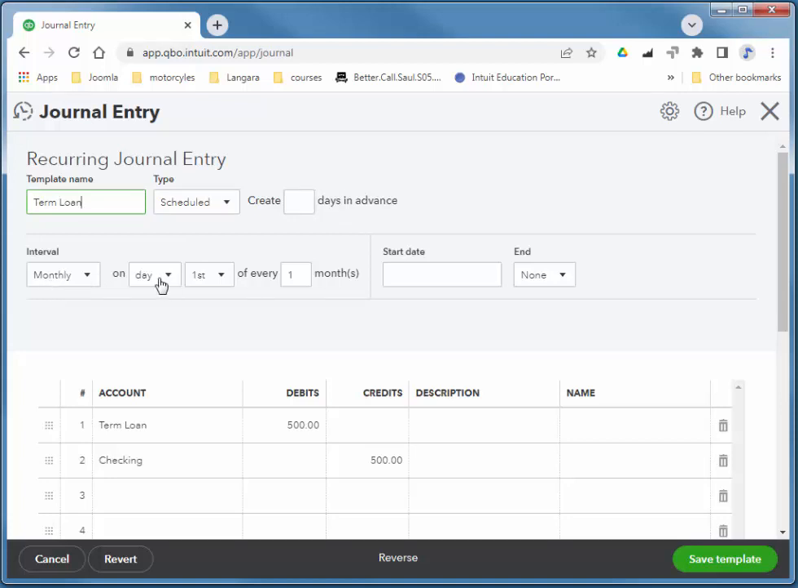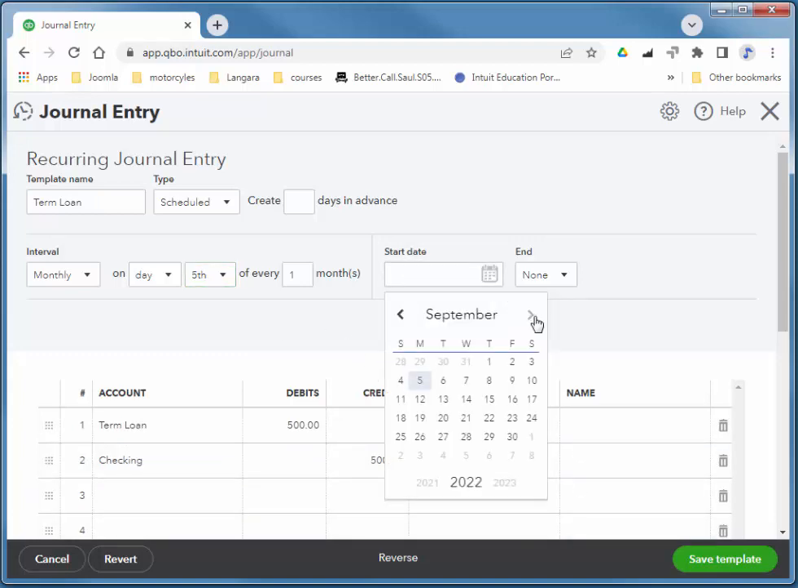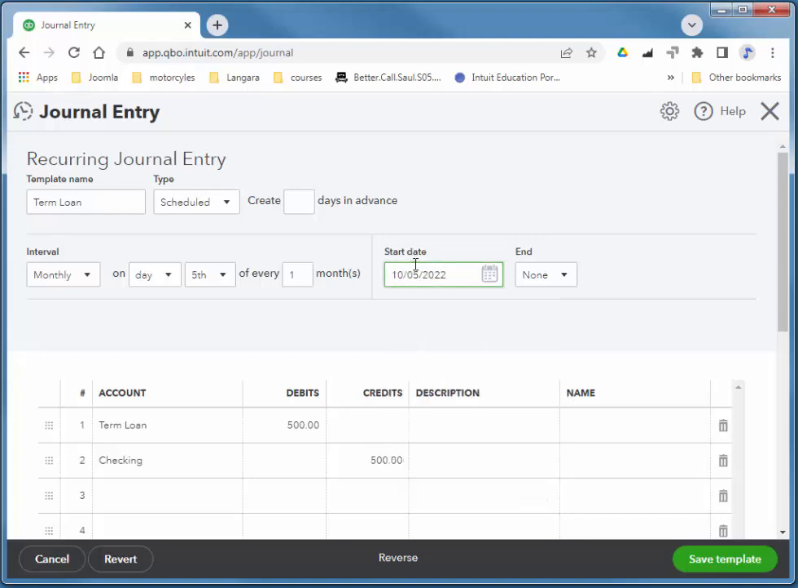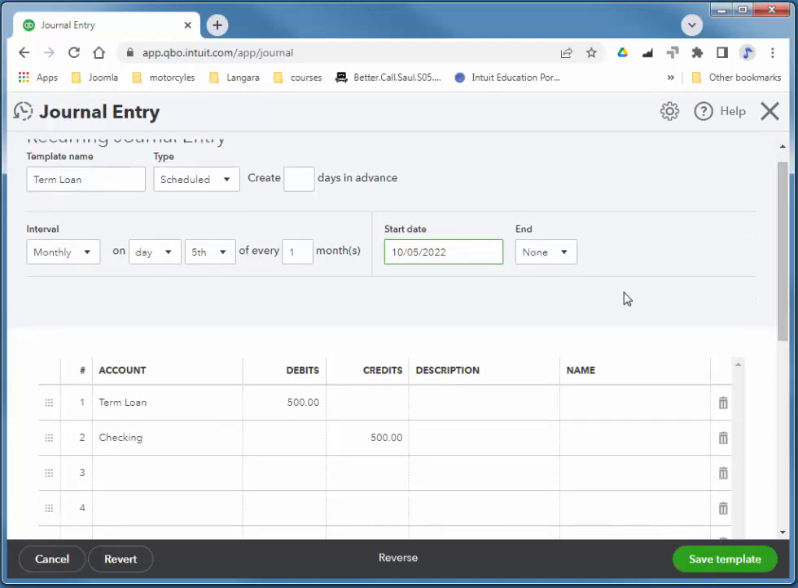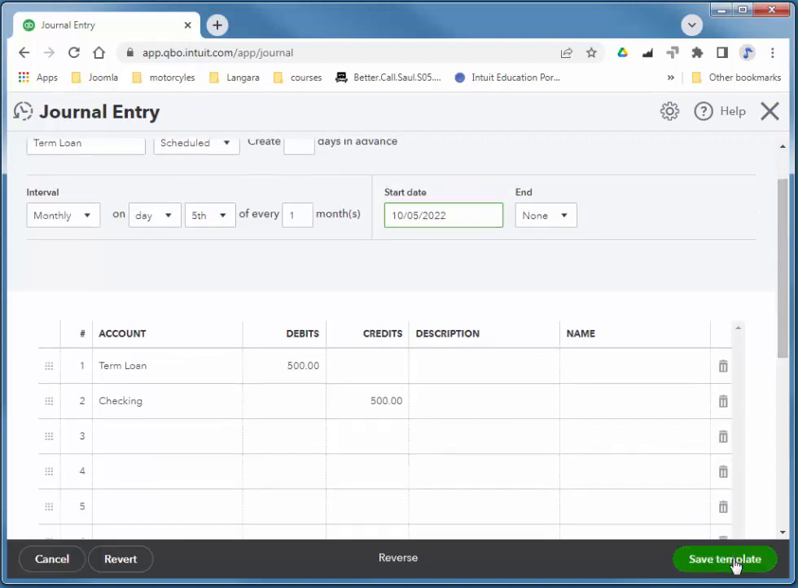And it's going to be monthly on the day of the month. Right now it's the 5th, so I'm going to make it the 5th. I've already saved this for September, so I'm going to make this for October. It's a little bit of a departure from my notes. So the 5th of October will be the next transaction date, and it'll always be available. It'll always recur. And I'll choose Save Template.